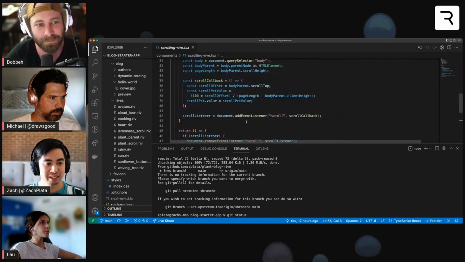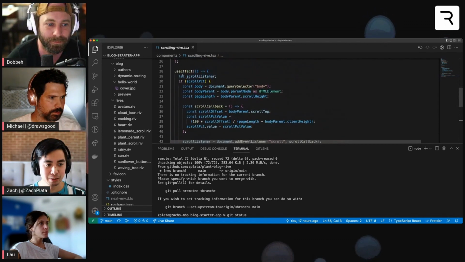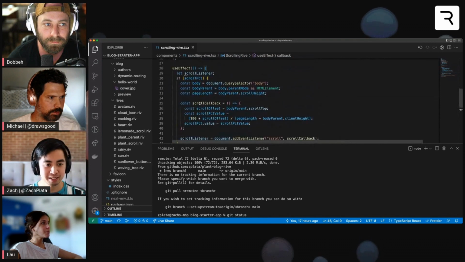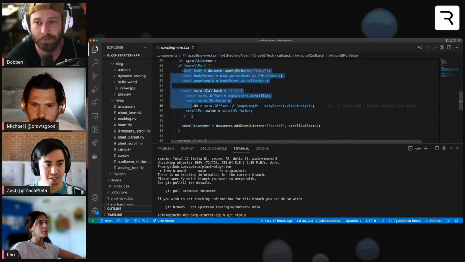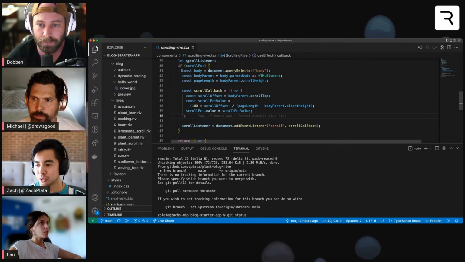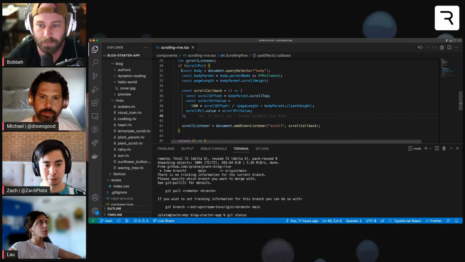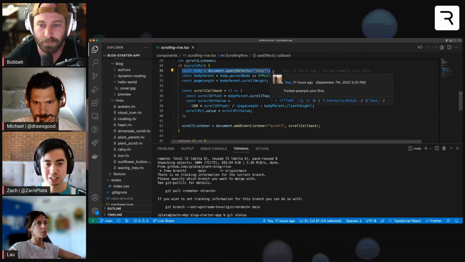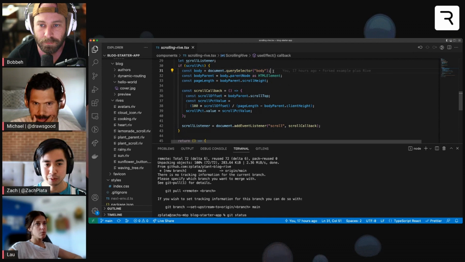But really the meat and potatoes of what I want to go over is this useEffect function. You don't have to worry about what useEffect does, but this, starting on line 31, is really what we want to go after. So the way I achieve the scrolling effect is I'm grabbing a reference to the body element of the page, which is going to be the entire body.